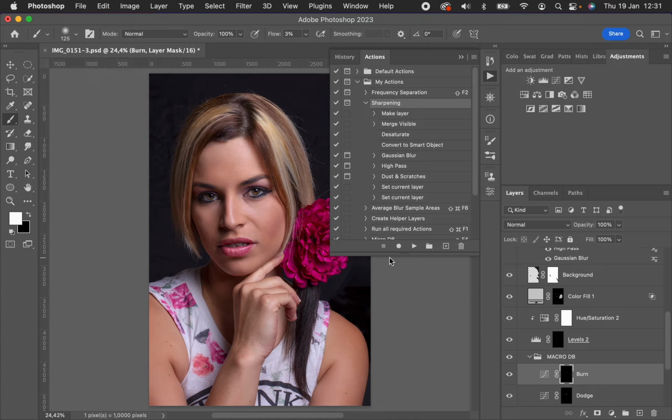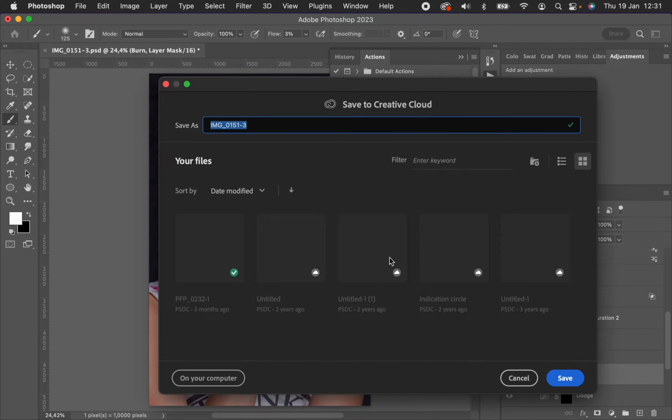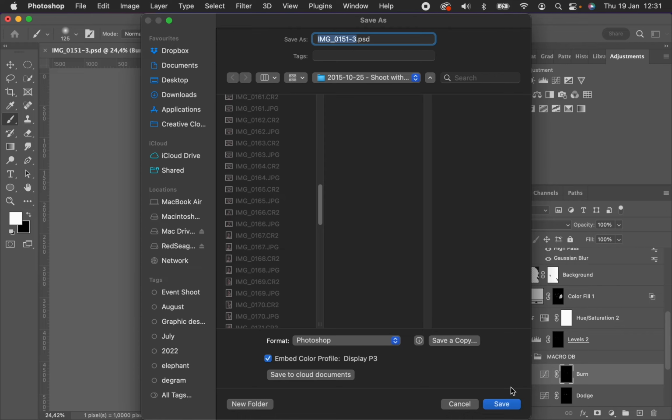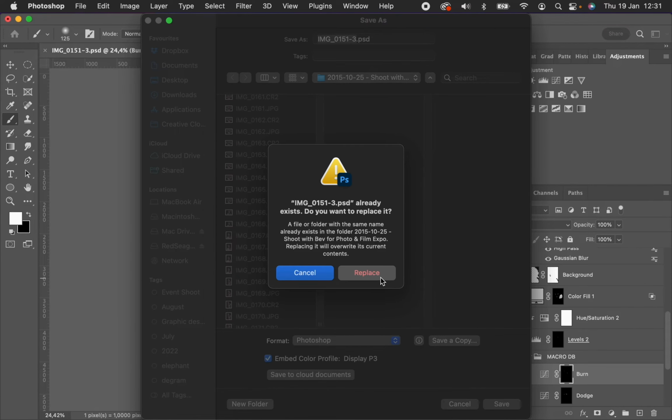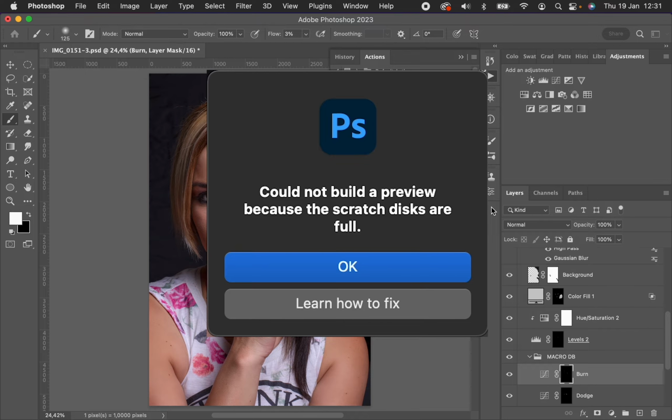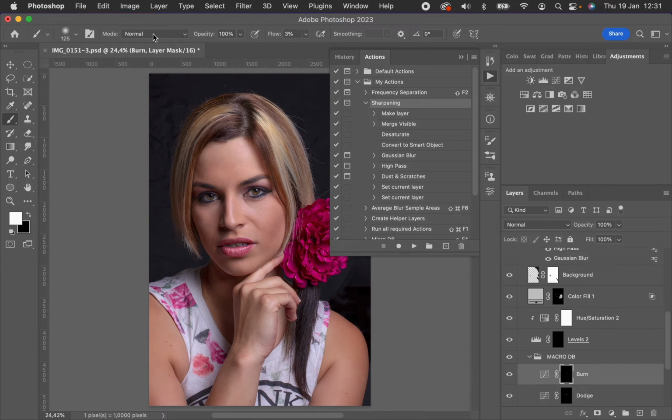Anyway, moving on. So I have tried to save this video, and yeah, it wants me to save it from scratch. Haha, unintentional pun. Alright, so it's in the folder with all the other images. Replace. And could not build a preview because the scratch discs are full. So how do we fix this?